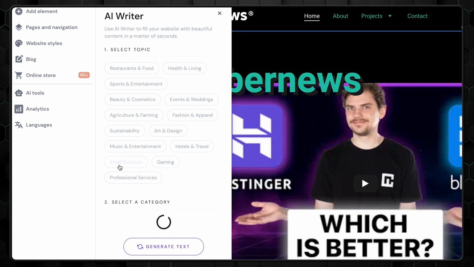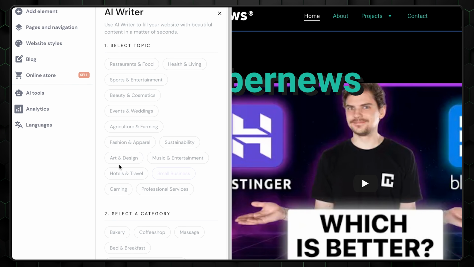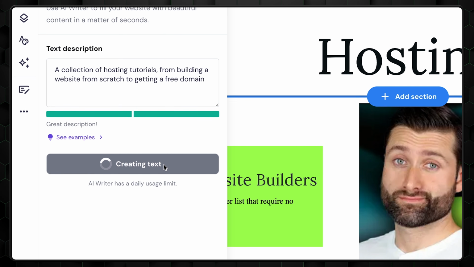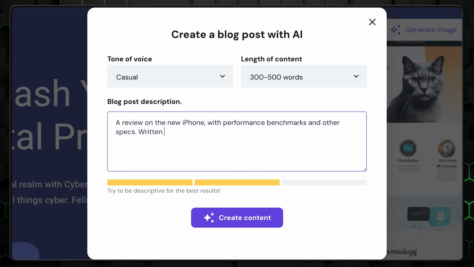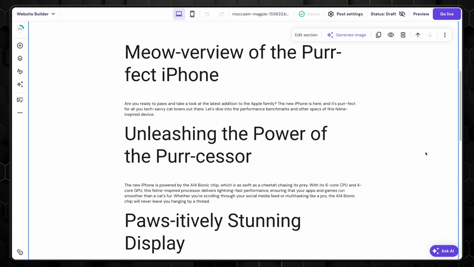Now, the AI Writer tool was recently updated. It used to be very basic and only allowed choosing from subcategories for your text to be created, but now it offers prompt writing. It's still not perfect, but it's a massive improvement. The AI blog generator works similarly. It can create entire blog posts of your preferred length based on just a couple of words or sentences.